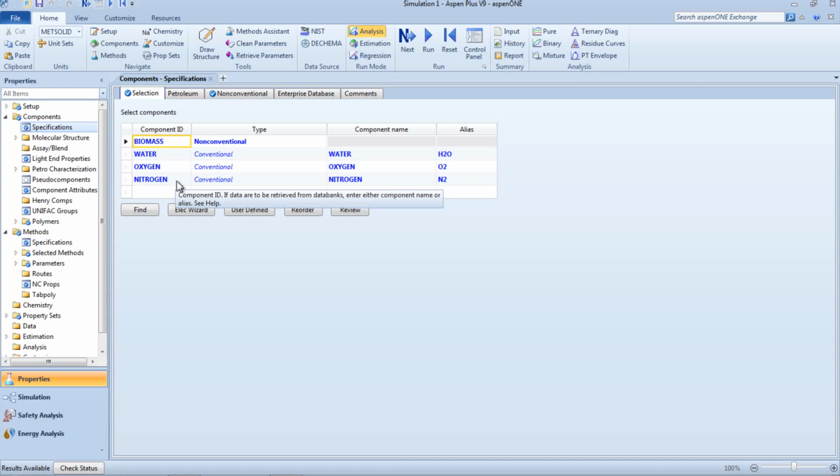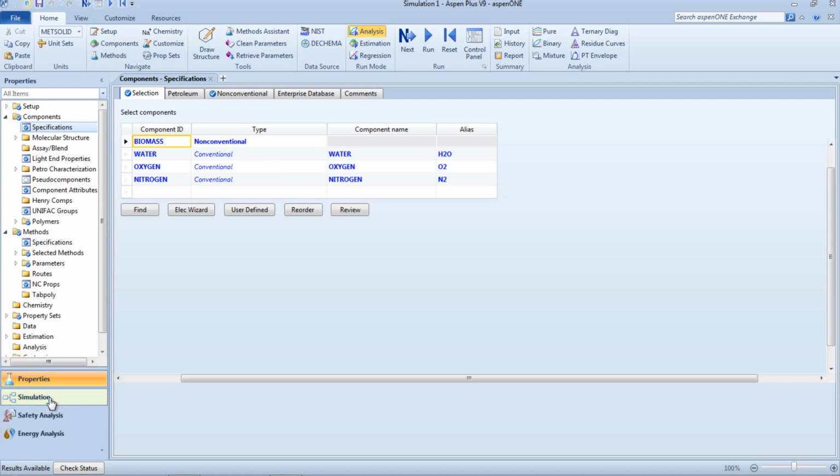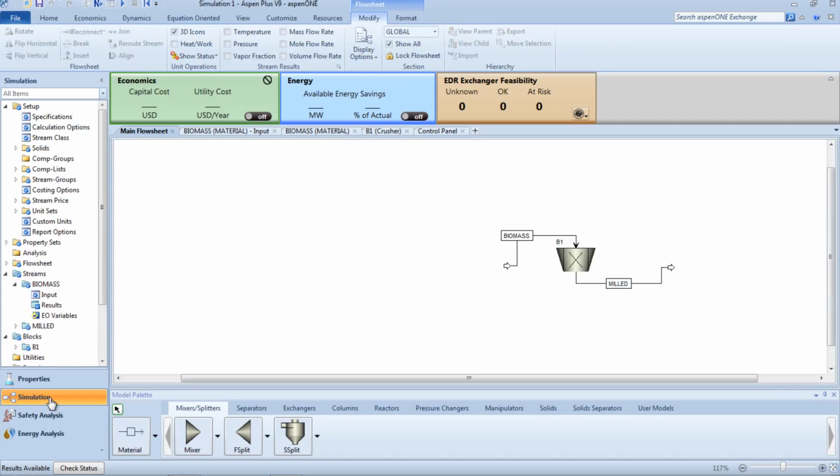So with that out of the way, we can go into the main flow sheet. So you can see from the previous video, we have the crusher there, biomass stream going in, and the milled biomass going out.